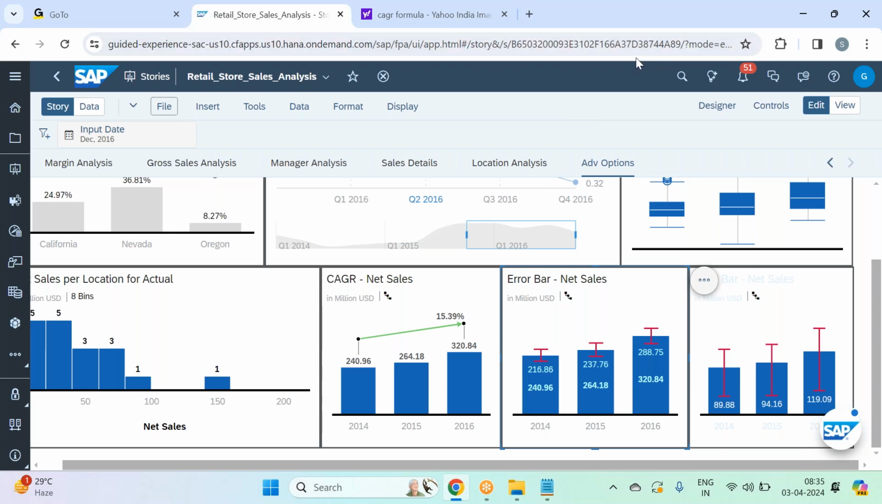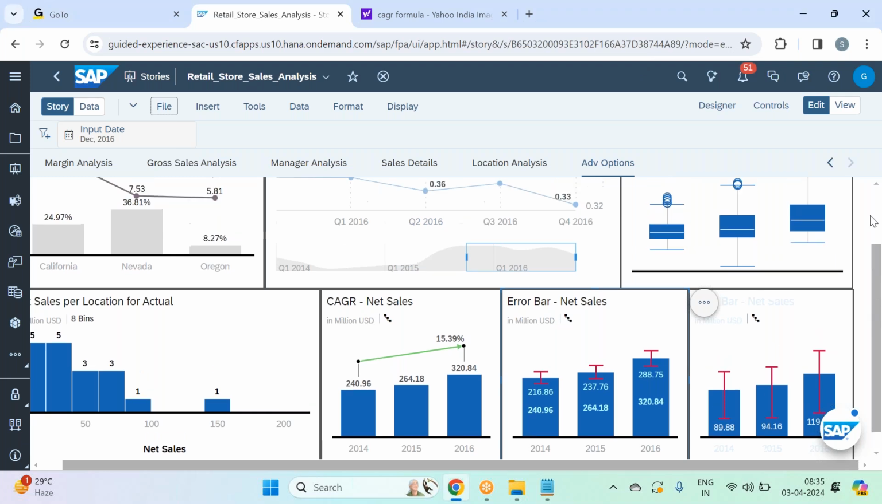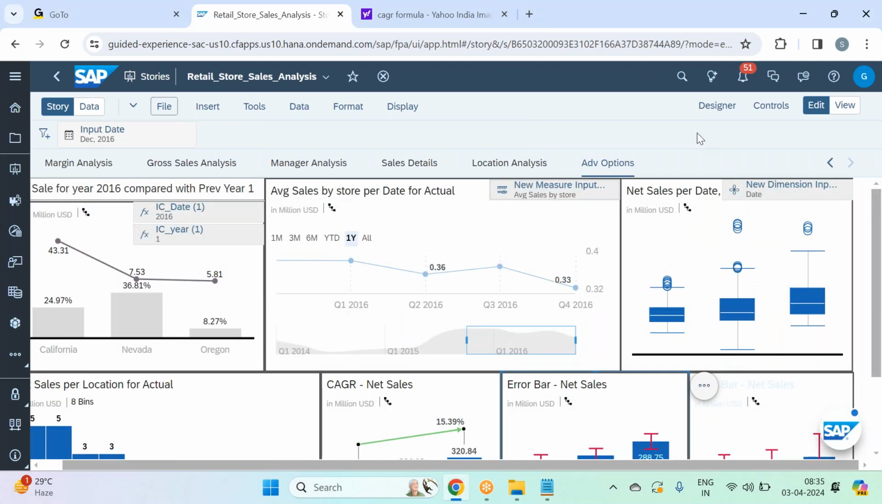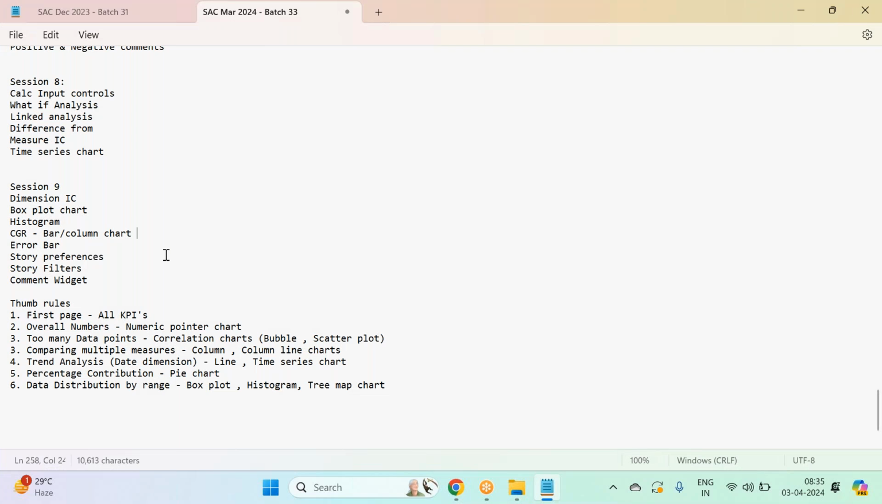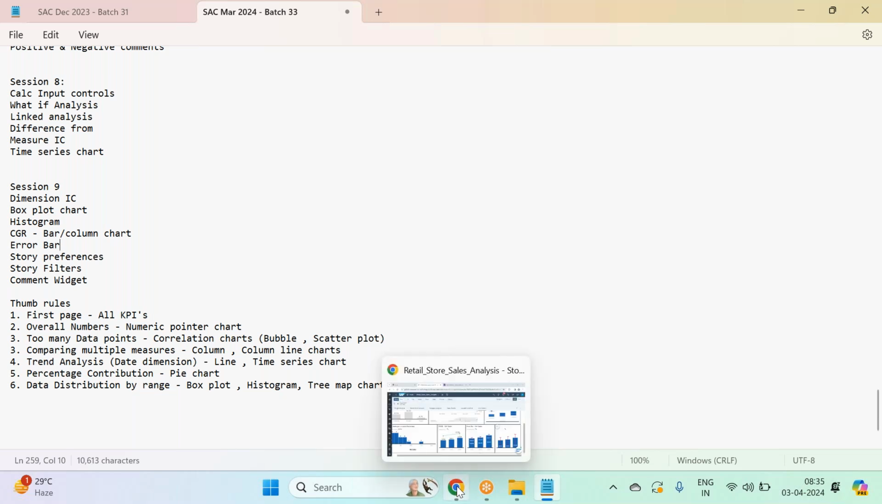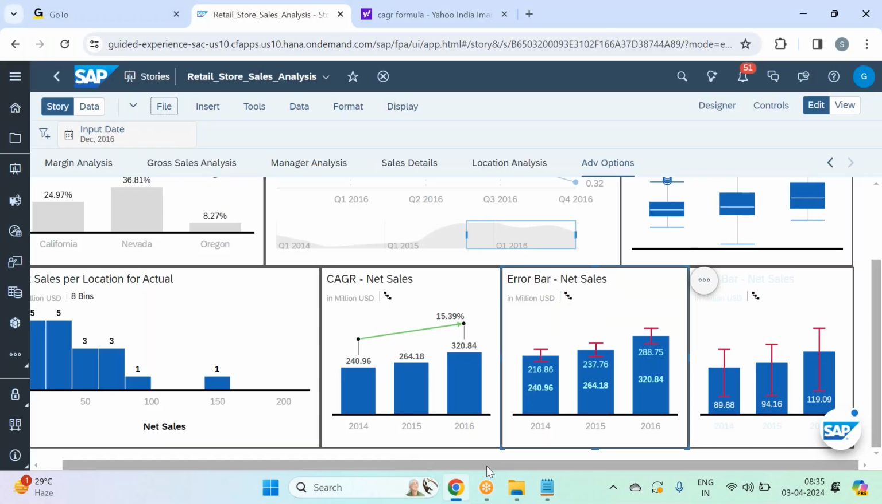This one we call business intelligence, right? The way we are creating charts, everything we call business intelligence. Any visualization that gives an end user something to make a decision is BI, business intelligence, right? Reporting is nothing but business intelligence. So guys, I created CGRs and error bars. Now let's create some story filters, and also let's make use of a comment widget, guys.